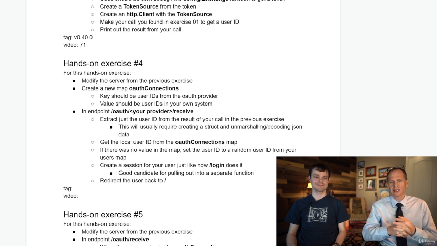And for this hands-on exercise, modify the server from the previous exercise. So create a new map, OAuth connections, and the key should be user IDs from the OAuth provider. The values should be user IDs in your own system. And then we're going to have an endpoint, OAuth, your provider, receive.